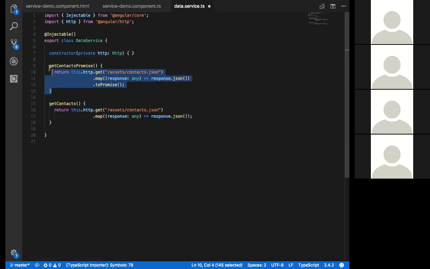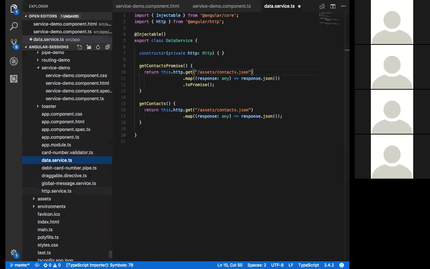So basically, in this function, if you concentrate here, I'm calling a get function on the HTTP object. To this get function, I am passing in a URL, as of now a static URL. I have the JSON file placed here in the assets directory, contacts.json. So I'm just fetching that.